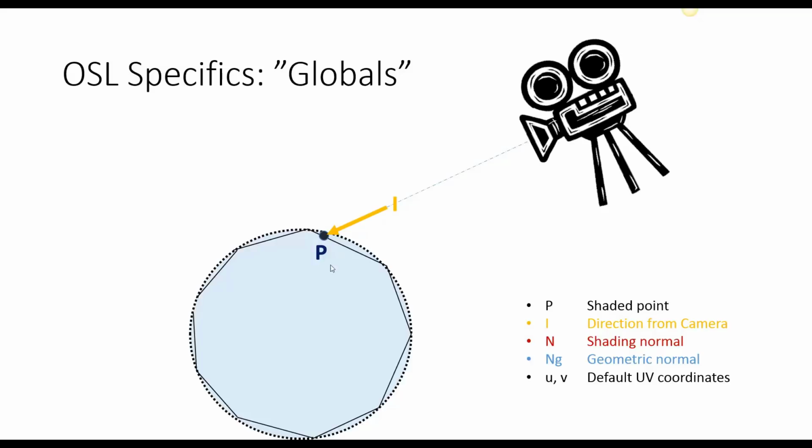The second one, I, is the incident ray direction. It's a vector, so it's a direction. It's the direction from the camera towards the point, not the other way around. Some other shading systems use a vector that points towards the camera, but here it's coming from the camera towards the shaded point.